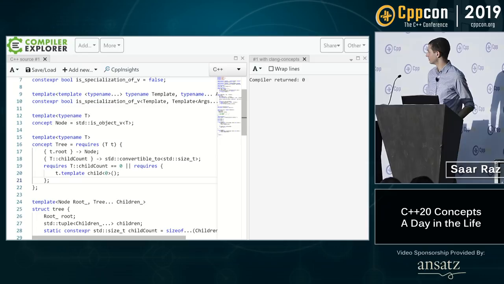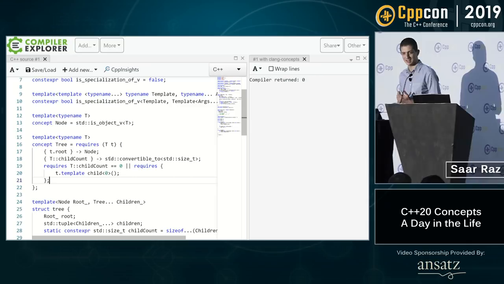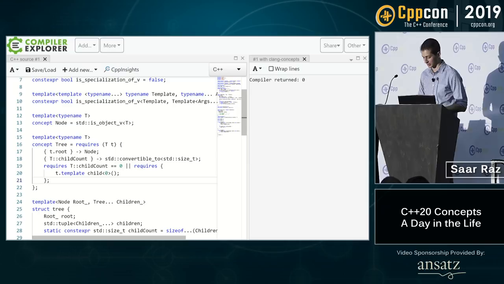The point here is that this concept now reflects better the way this tree behaves. If its child count is zero, then we don't need any children, and it's invalid to try to access them. But here, it defines the behavior a lot more accurately. Cool.